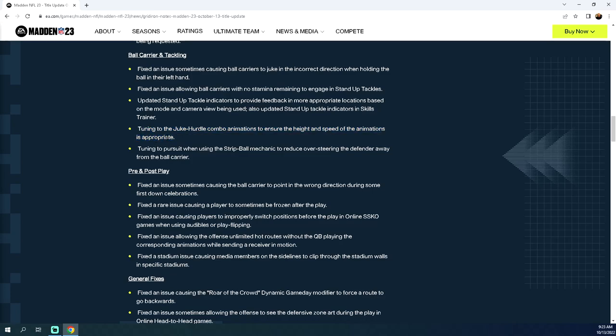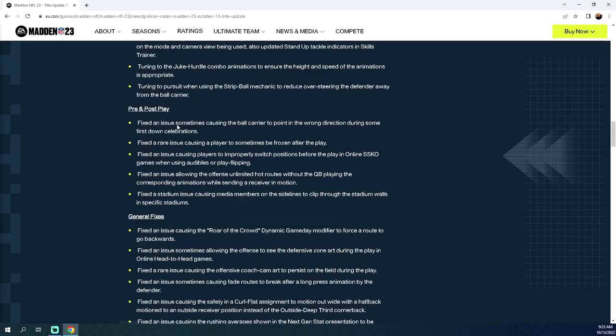Tuning to the juke and hurdle combo animations to ensure the height and speed of the animations is appropriate. Interesting. We'll see what that means. Basically, I think what that means is the hurdle and the juke. I think this just means they're going to tune those. Tuning to pursuit when using the strip ball mechanic to reduce oversteering the defender away. This actually is very good.